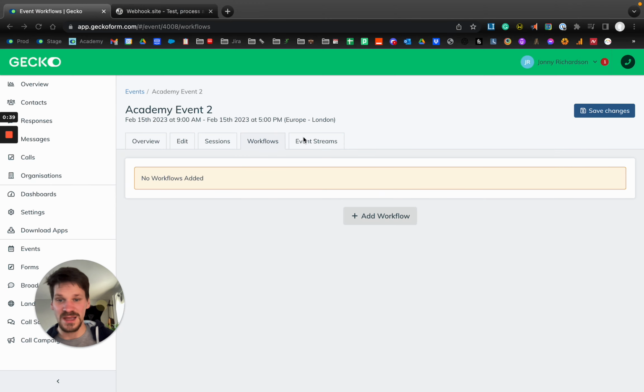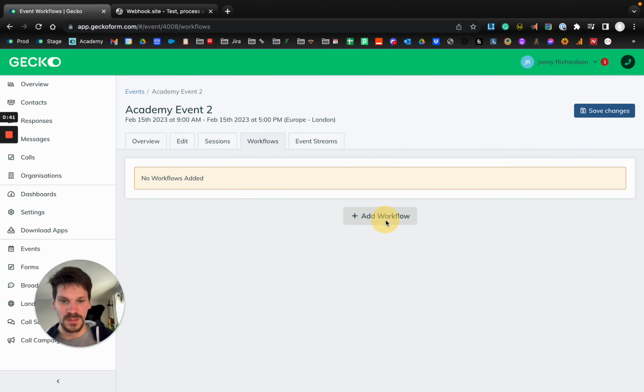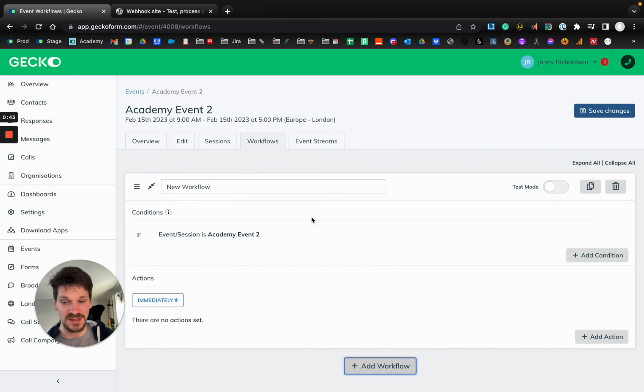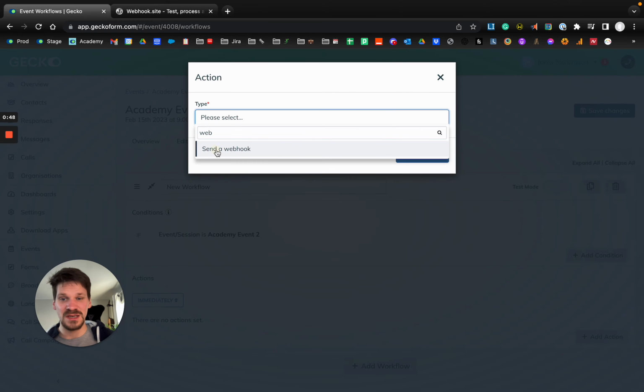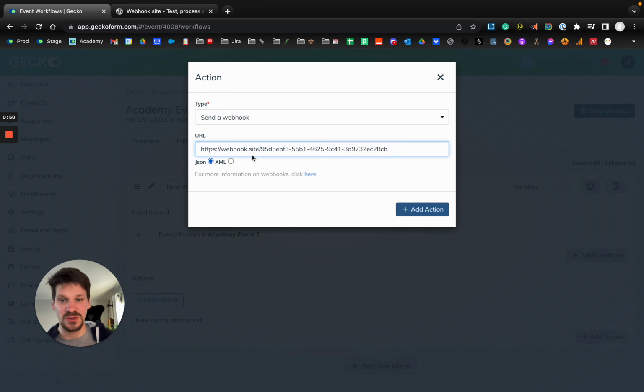I'm going to copy that to the clipboard, and back in Gecko, I'm going to set up a workflow in the workflow section on my event. I'm going to add a workflow. I can set whatever conditions I want, but crucially, the action is send a webhook and send it to this address.